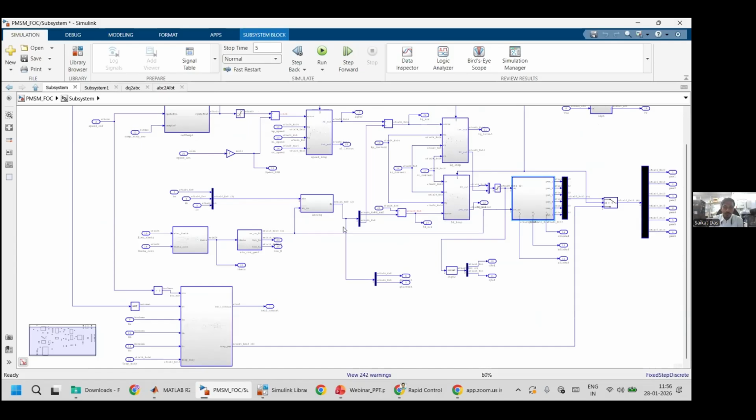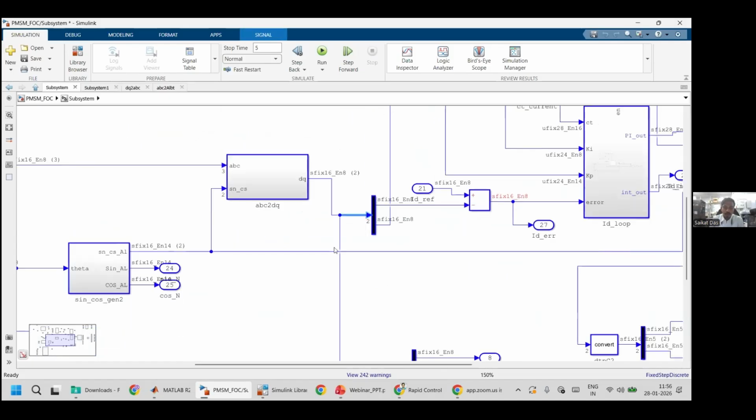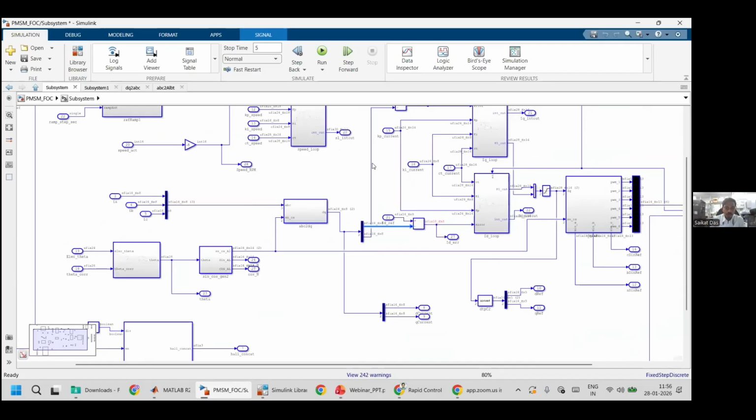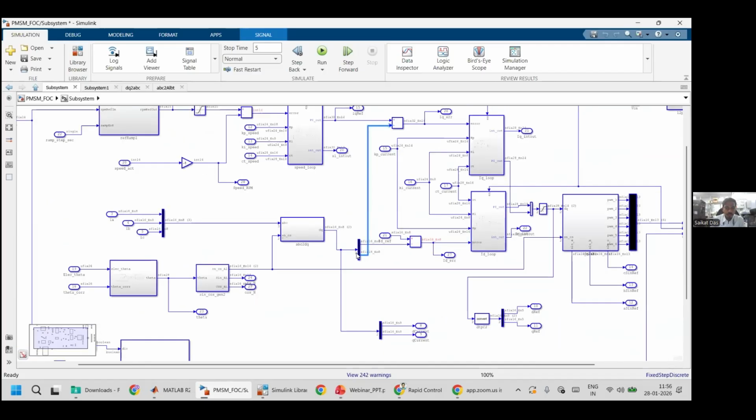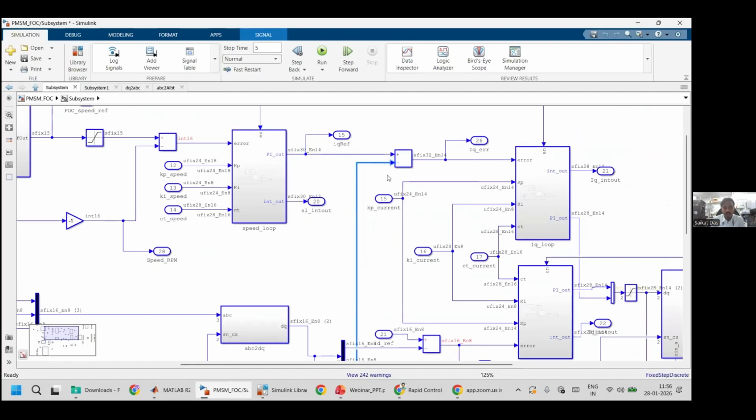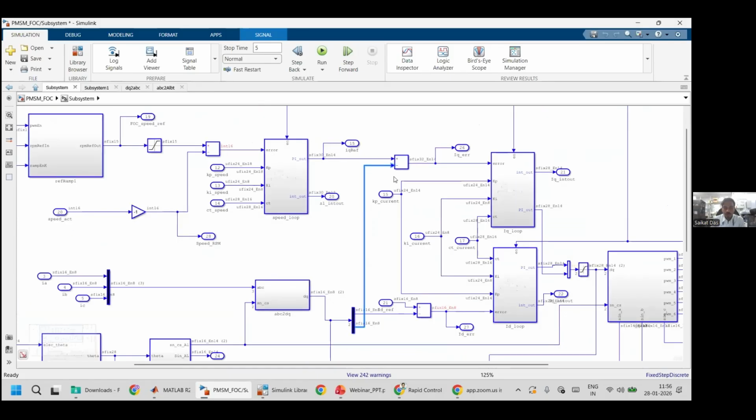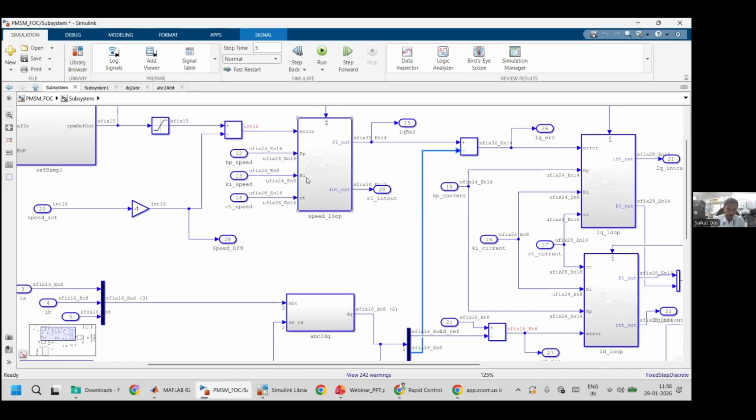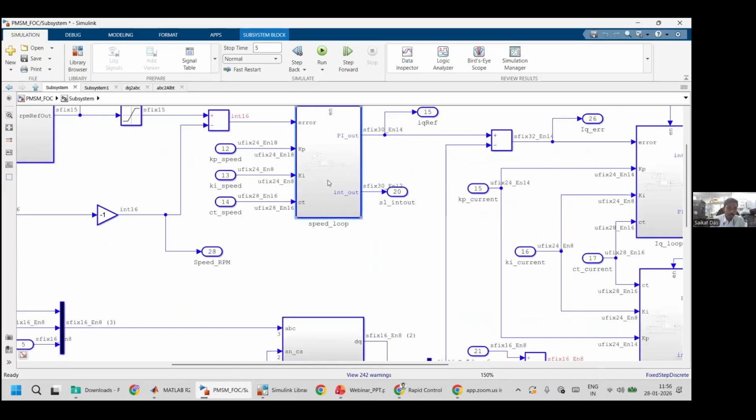Generally this IQ component we use for controlling the speed of the motor. So for controlling the speed of the motor we are using a speed loop over here. The user can directly use MATLAB PI blocksets, or the MATLAB Clarke and Park transformation blocksets, here also.